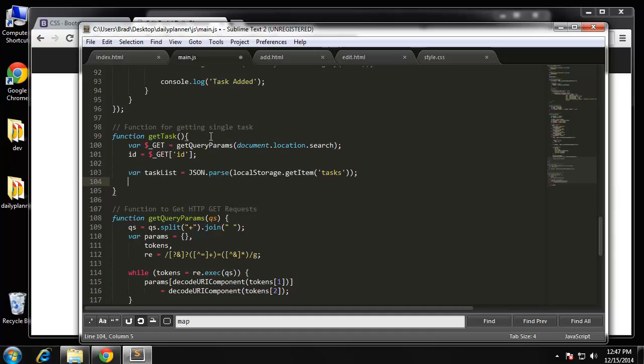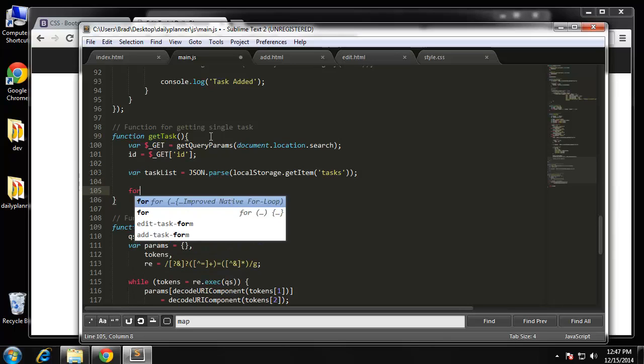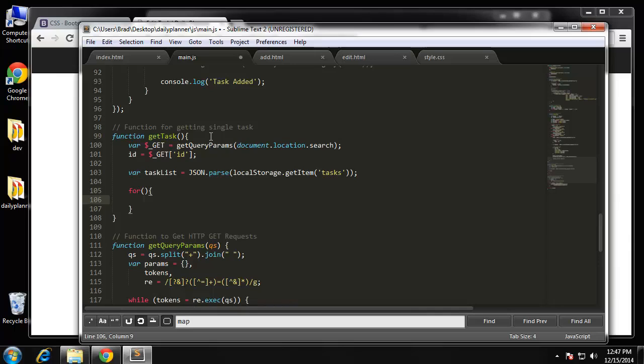Alright, and then we need a for loop. So for, and let's see, we want to put in here variable i is equal to 0. And we want to say as long as i is less than taskList.length, then we want to increment by 1. So i++.